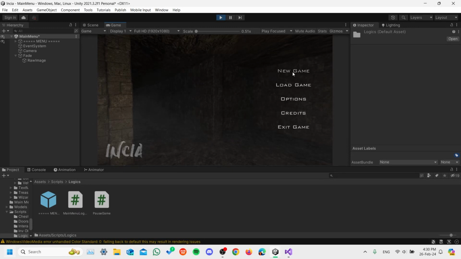So the basic thing is, if you press the new game, you will be loaded to the next scene. And if you press load game, nothing happens right now, because for load game you might need to load your game from the server or from the database. That would be so much more difficult for you guys right now, so maybe that would be for another video, I think.